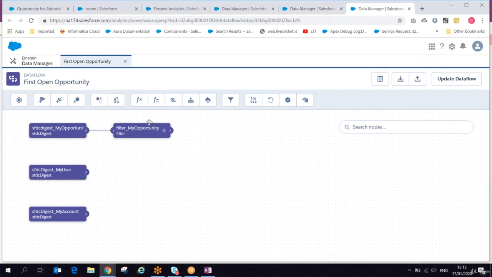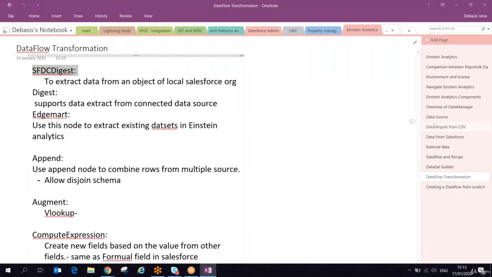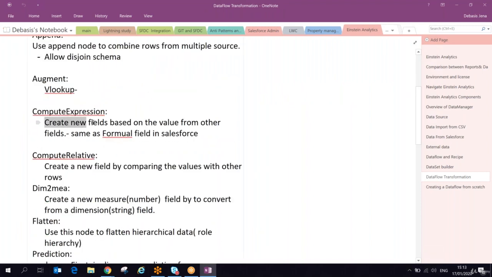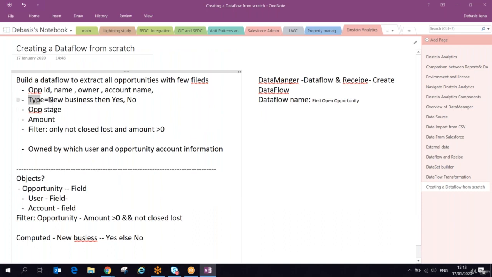Okay, the opportunity I filtered, then on top of that, I want to compute a field by using my compute expressions, which I have explained in the previous session. What is this compute expression? If you see, compute expressions create a new field based on the value from another field, like a formula field in Salesforce. Same way we are going to do it. So now what I want: if type is new business, I want to show yes, otherwise I want to show no, like a formula field.